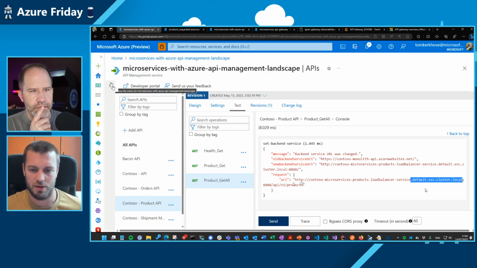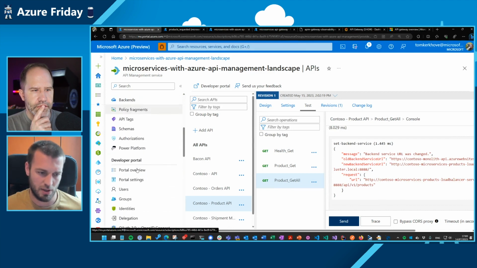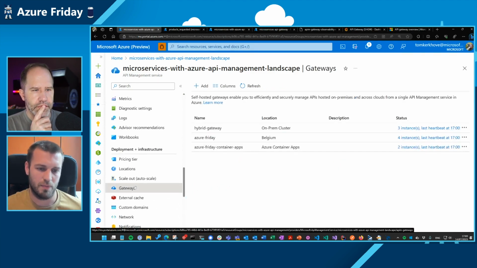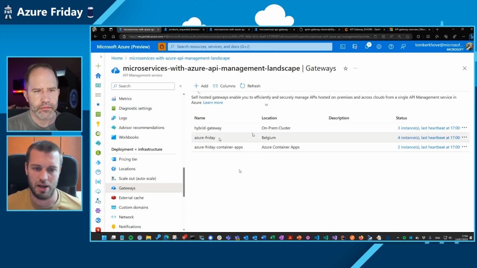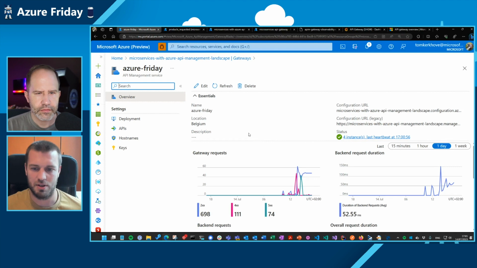Now, if we want to run this gateway ourselves, we can go to a new resource in API management, which is called Gateway. So here you can create a gateway which you can then self-deploy. So I already created one, which is called Azure Friday, and the location is Belgium because I live in Belgium. And this is where it becomes interesting.